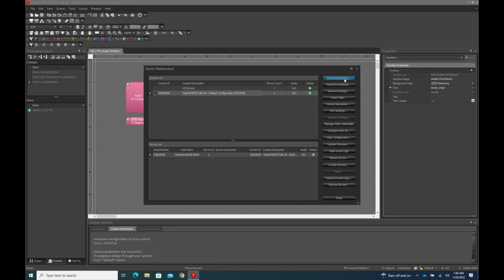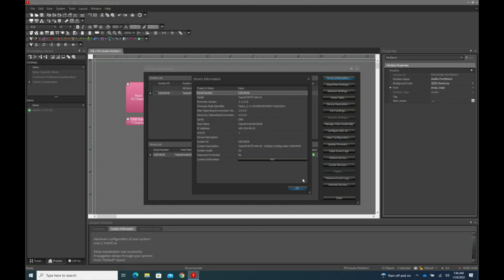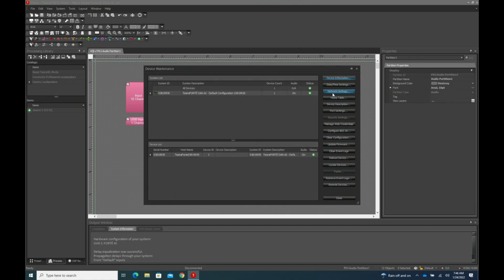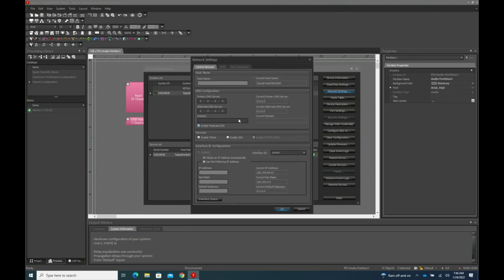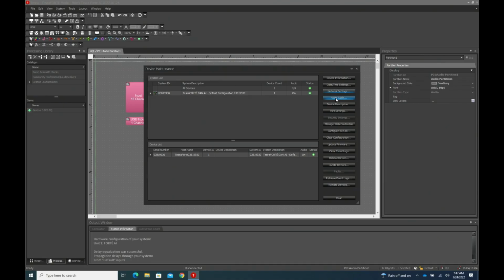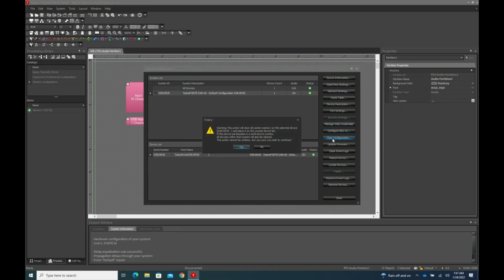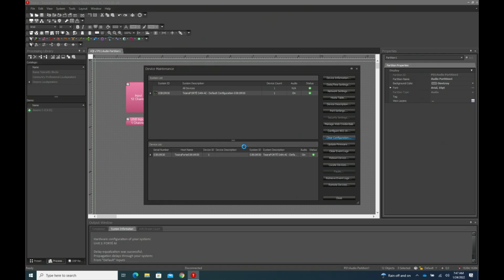We could get device information, which, by the way, if we did that, nothing we could do. Network settings, we could probably set its network to whatever we want, but we can't change the host name at all until we clear the device. So that's kind of something you need to know. Device description, whatever, clear configuration. So are you sure you want to do this? Of course, yeah. Clearing the configuration.